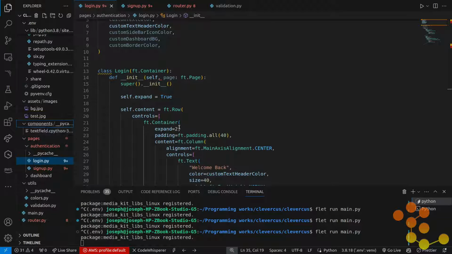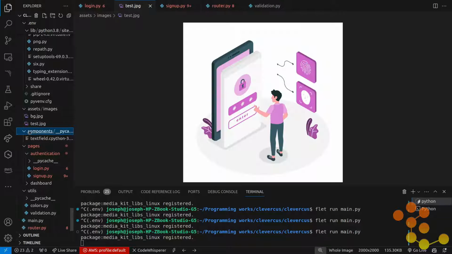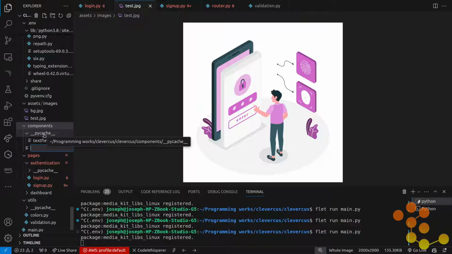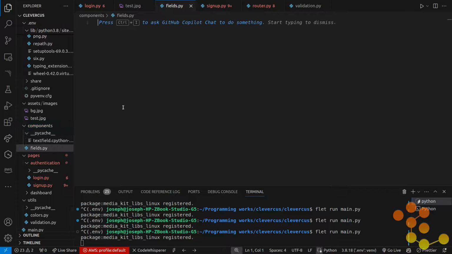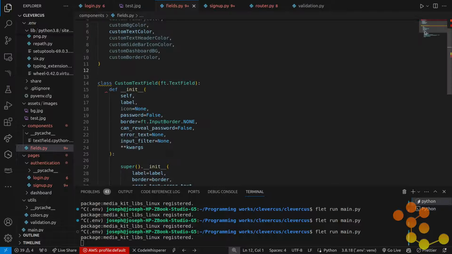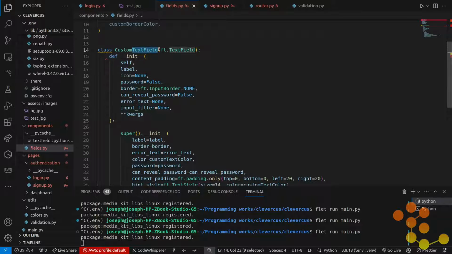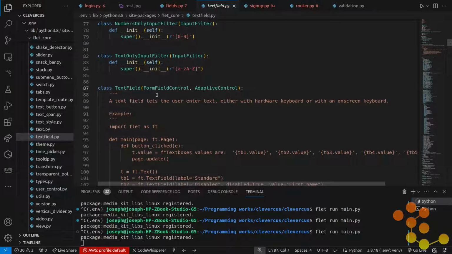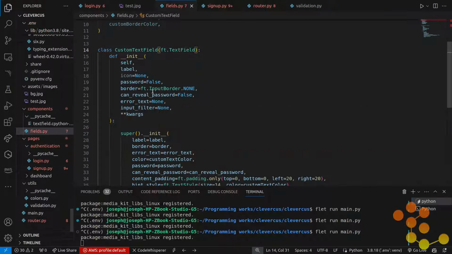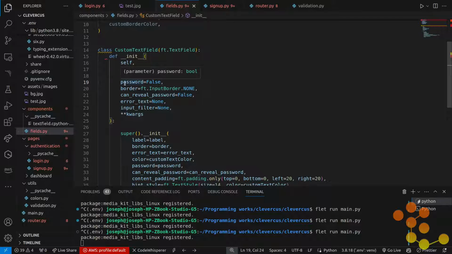So in our component, we created a folder called component, and in it we are going to have our fields. So I'm going to write it down, then I'll explain what each and everything does. So we created our custom field type, custom field, and we inherited it from the default one, which is our text field. So in this, we are also taking an icon value, password equal to false. So in case we want to set a password in it, we use this field.